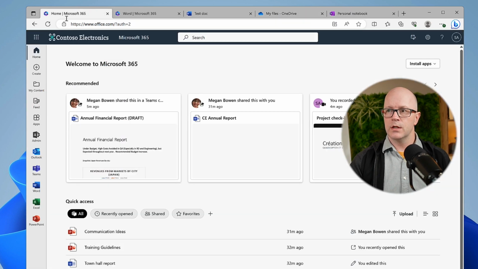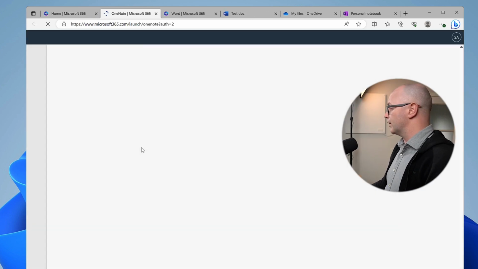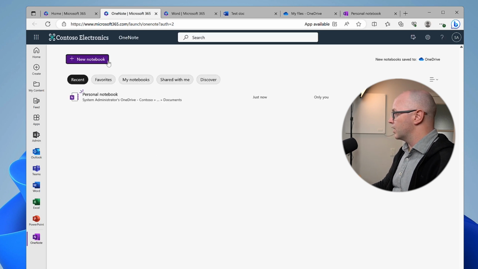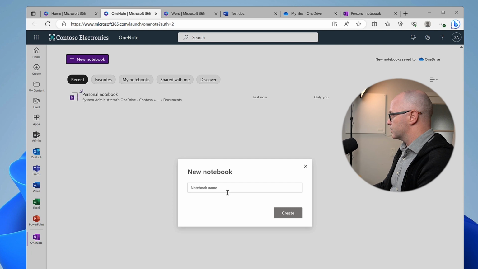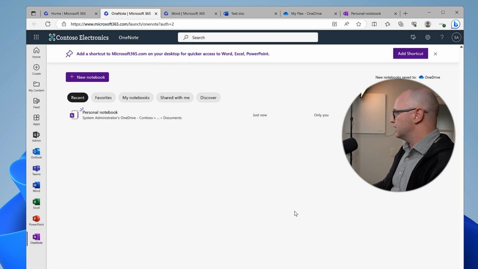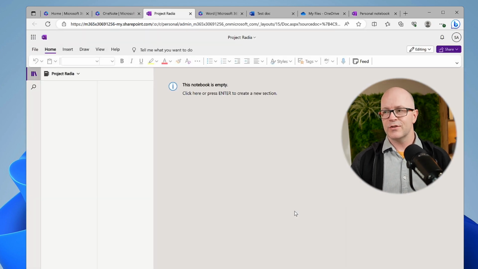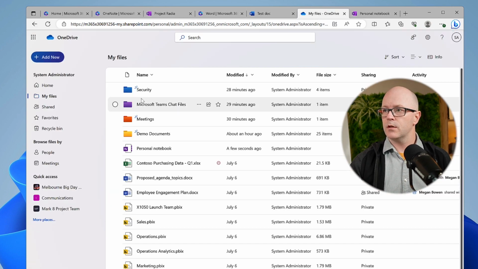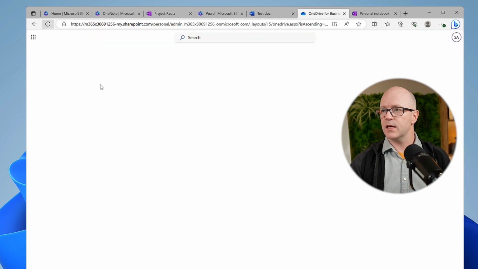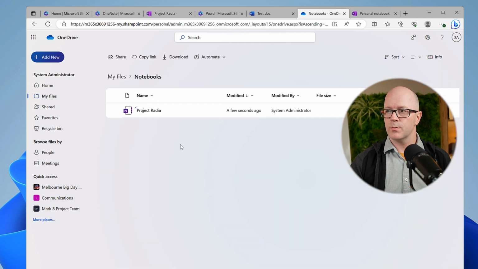But if I was over in, let's say, the web app for OneNote, and just taking a look at all the different OneNote notebooks that are available to me, or ones that I might want to create, let's just say that this is Project Radio. And I'm starting to work on some ideas there, then as I create that notebook using the web app, it's going to create this in my OneDrive, and it's going to keep it all together in a folder called Notebooks. If we switch back over to my OneDrive and just update that, then we should have a folder there called, there we go, Notebooks, and there's my notebook right there.